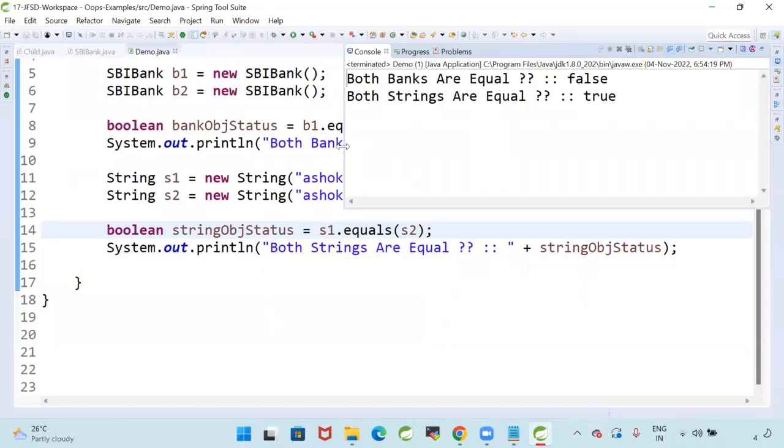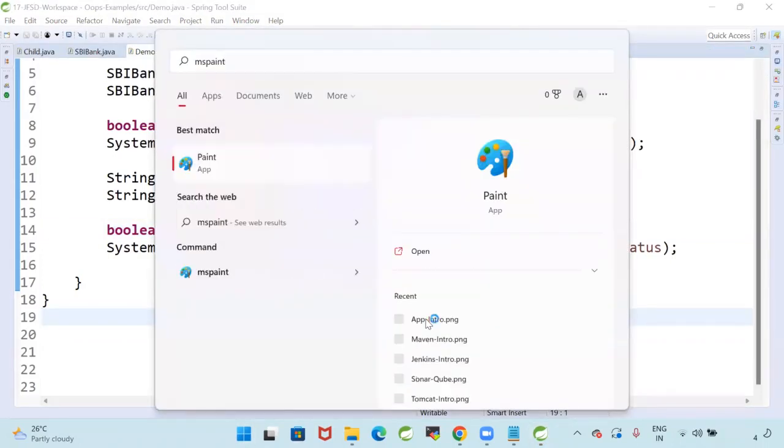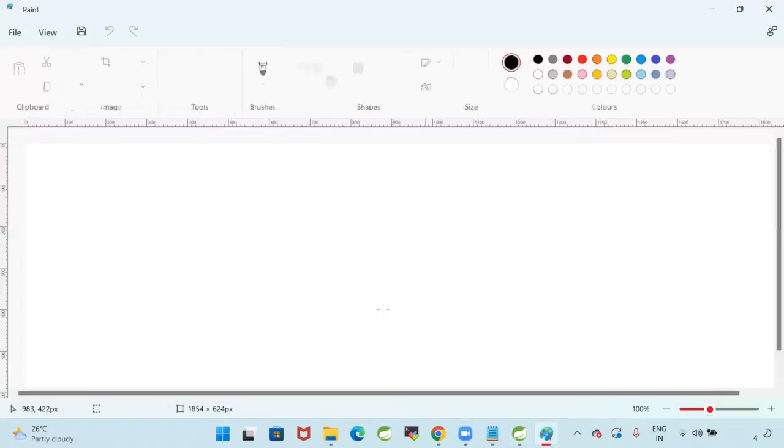That is the point. When I compare two objects, it should say both objects are the same, or it should say both objects are false. But what output am I getting? False and true. For SBIBank, it is saying false, but for string objects, it is saying true. Understand my point? Now you will get more clarity on overriding.